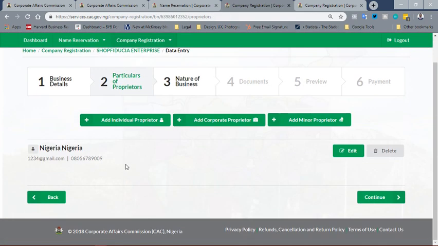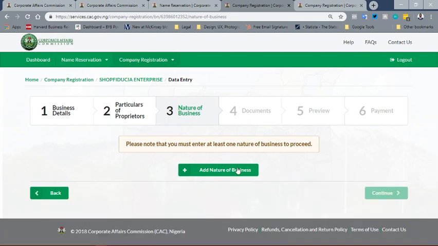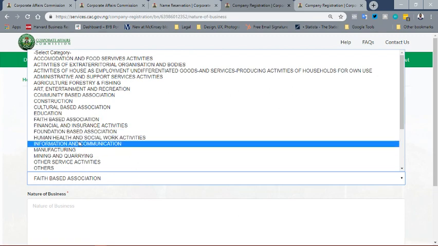So it's showing you that this is the proprietor's detail you've added. You can decide to add one more proprietor if you have a co-founder or a partner you're running the business with, so you can go ahead and add another proprietor. Otherwise you could just continue to the next page. So here it's going to ask you for the nature of your business. What kind of business are you going to be in? So we chose fashion, so just go ahead.